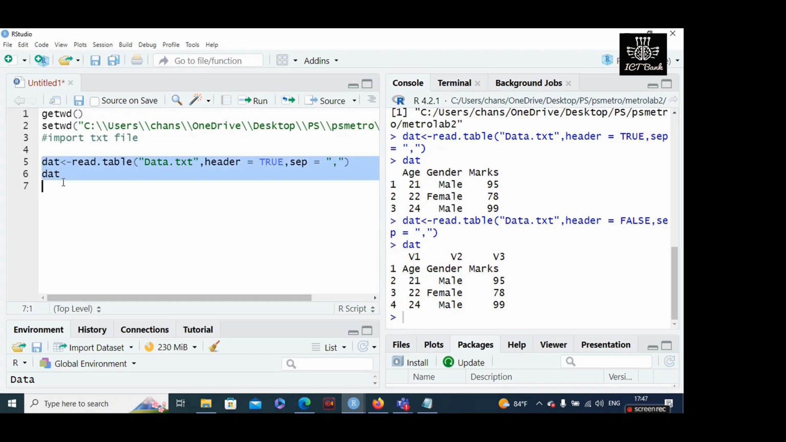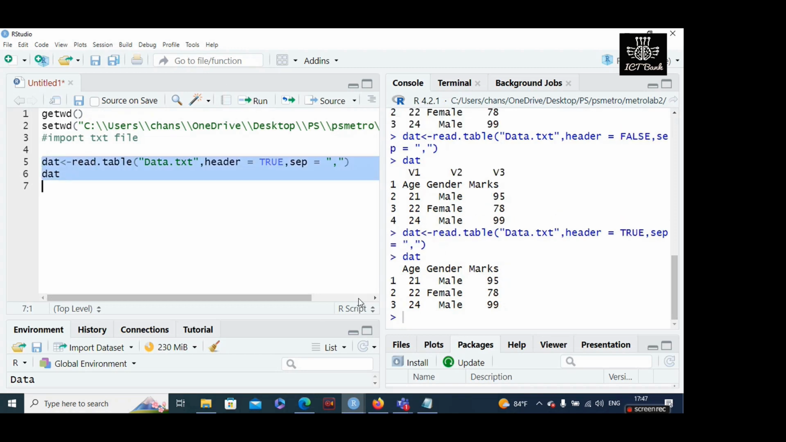Then let me run this one. Again, without those vector values, it will represent... it doesn't represent the type of those columns. Vector 1, vector 2, vector 3. It will just display the values.